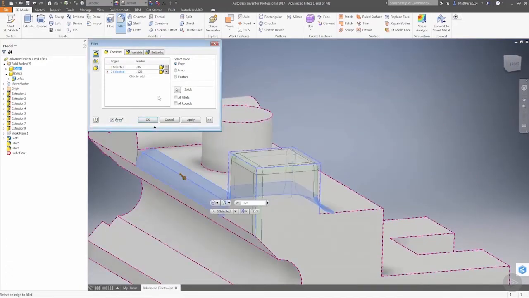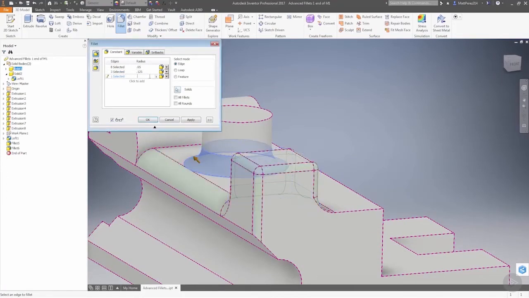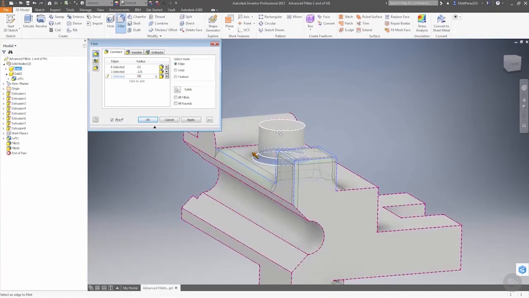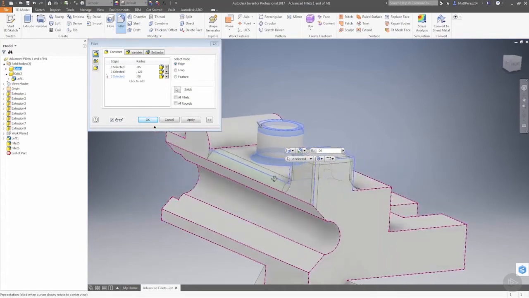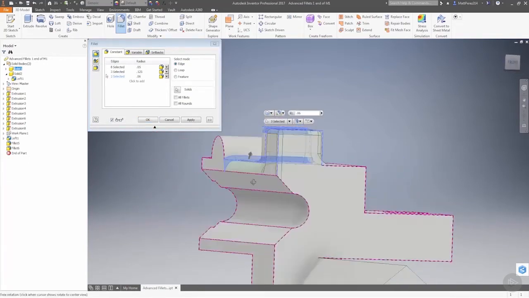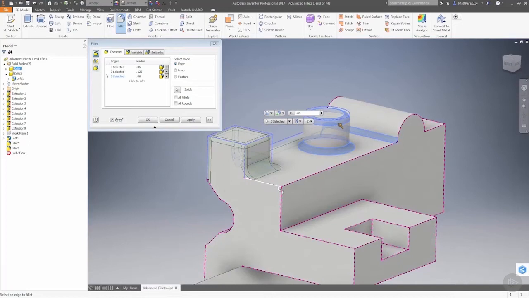As we go down the line, we might want to click to add a new one and put it here, and maybe this one's going to be 0.6. And then we can just carry on along the model, applying new fillets as needed. So again, this is a very handy option because it allows us to apply these fillets of different radius values all the way along the model.